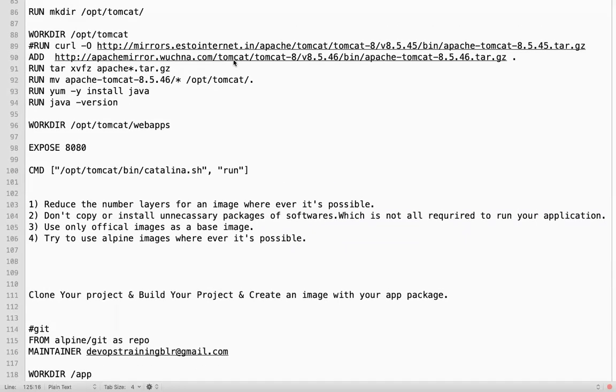Can we have more than one CMD? Can we have more than one ENTRYPOINT? If I have more than one CMD or ENTRYPOINT, which one will be executed? If I have CMD and ENTRYPOINT together, how will it work?